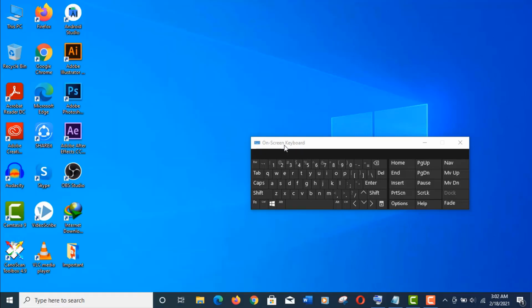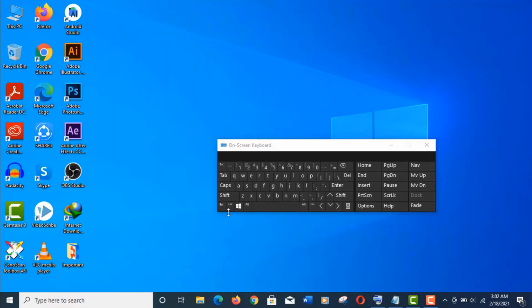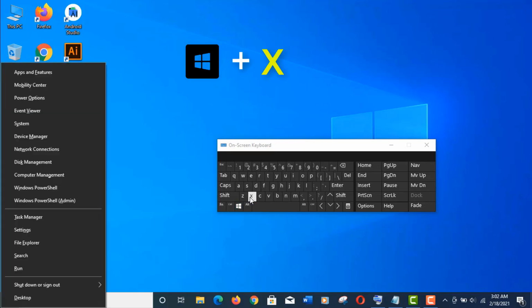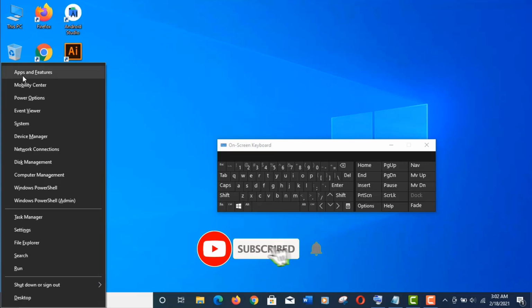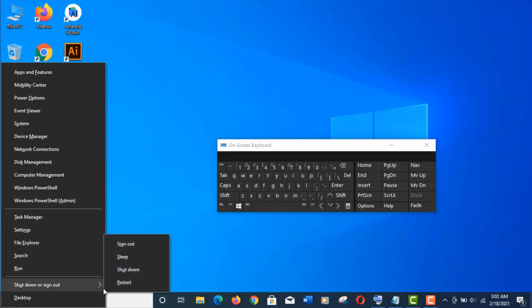Now I will show you a super useful shortcut. Press the Win key plus X. Using this shortcut, you can navigate to some of the most technical features very easily, like apps and features, power options, device manager, network connections, disk management, task manager, and so on. You can also use the shutdown and sign out option from here. It is called quick link menu.